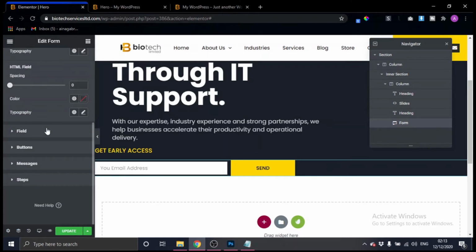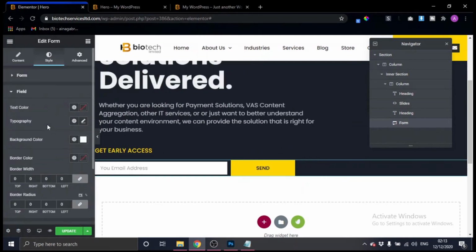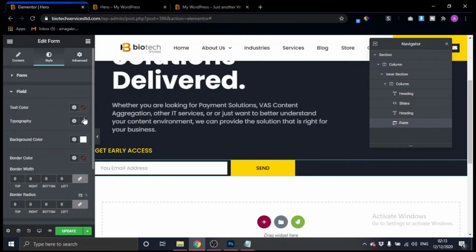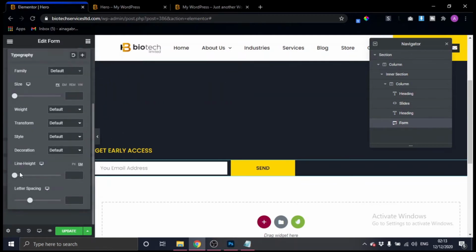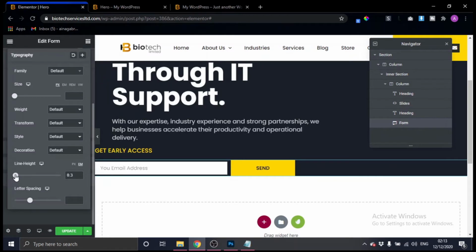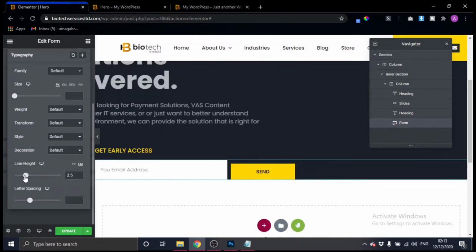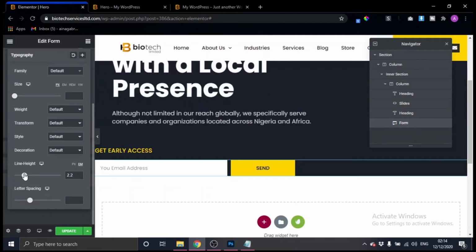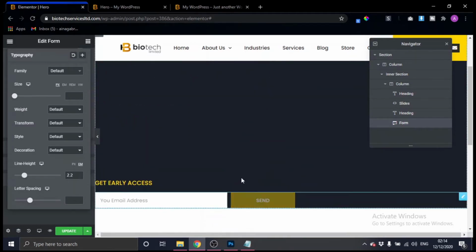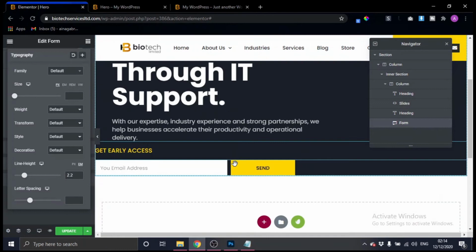Okay, let's see the field section. Let me see, let's increase the line height of the text. Okay, let's leave it about 2.2. Looks cool. Yeah, this is good. Right, this is good.